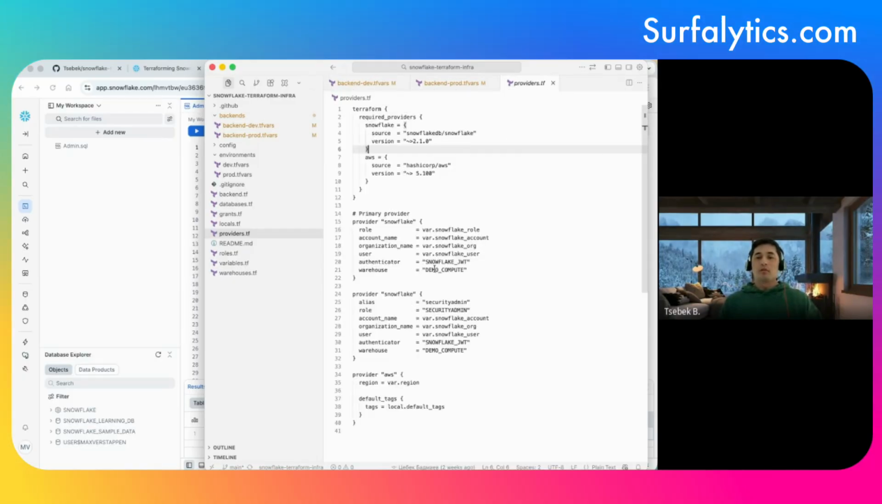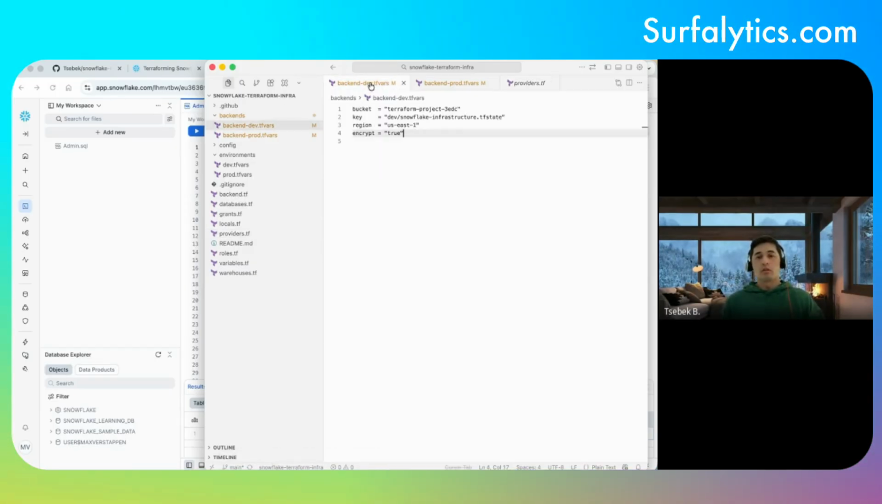So in providers, you need to adjust only the name of the warehouse. We created demo compute, so it's demo compute. I'm not going to change anything else, and that's all for now. We are on the main branch, and we adjusted these backend files, and we need to push these changes to the main branch, and then we can start to create new resources. Updated S3. Let me commit and push everything. Git push. So I pushed everything.